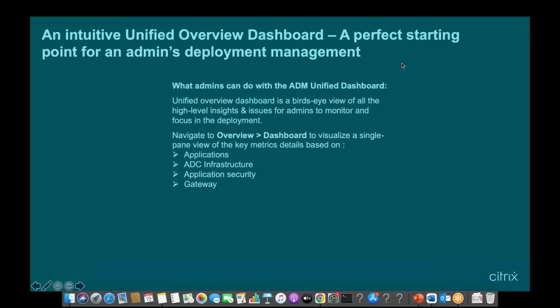So what really is the unified overview dashboard? The unified overview dashboard is a high-level insights and issues view for admins to monitor and focus on specific issues in the deployment. More often than not, admins typically fall into two different categories. They have a problem, they know the problem, they segue into the right problem domain and are able to detect and resolve the problem.